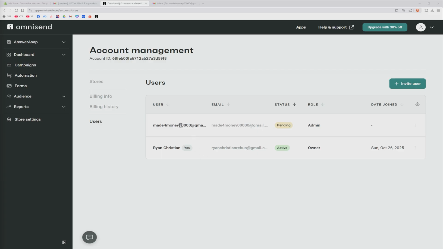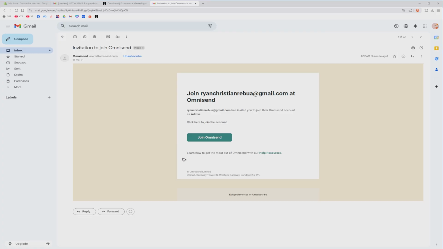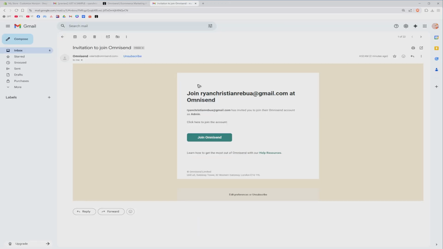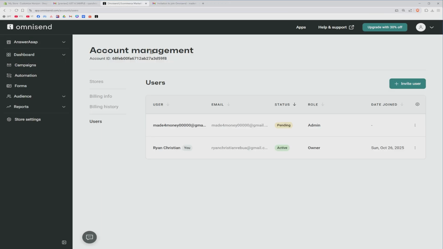They just basically open up their email and they will have the invitation letter, just like this one. So what he'll do is just go ahead and click on Join Omnisend. And then he's going to go ahead and create his own account, if he doesn't have an account yet. And once the person has accepted your request, you can now go back to your Omnisend account.